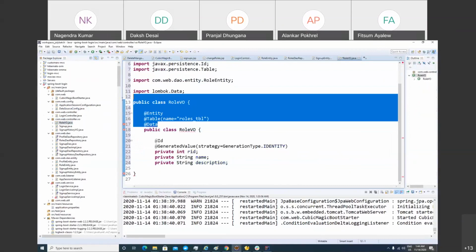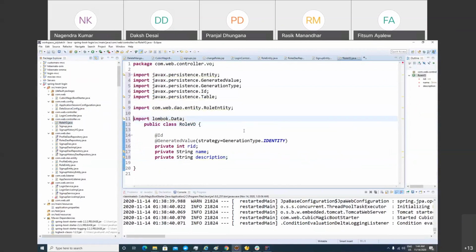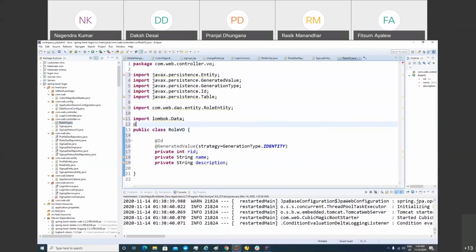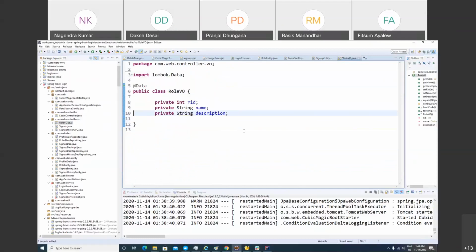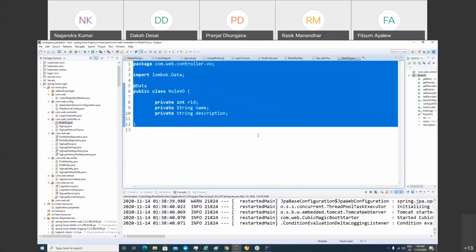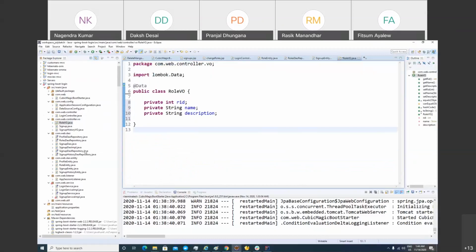Copy paste magic. Lombok, the data annotation. Done. Cool. I'm going to write some code.